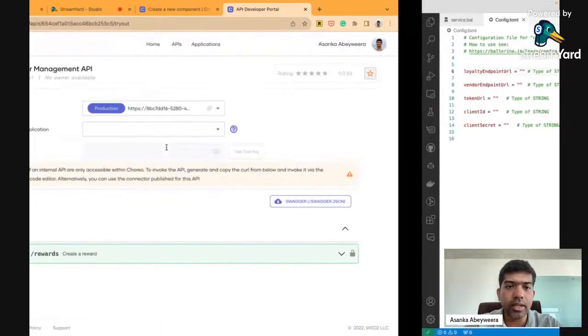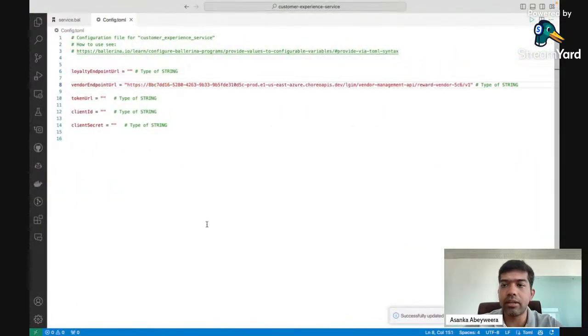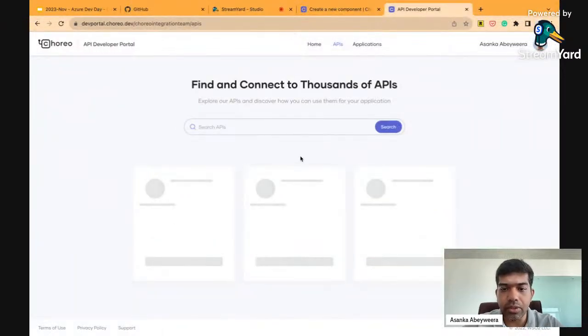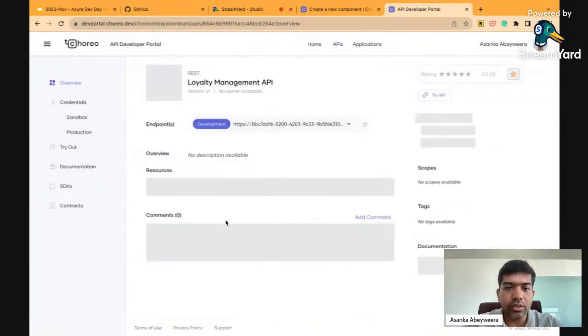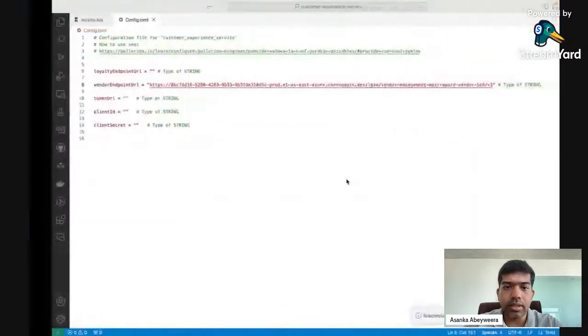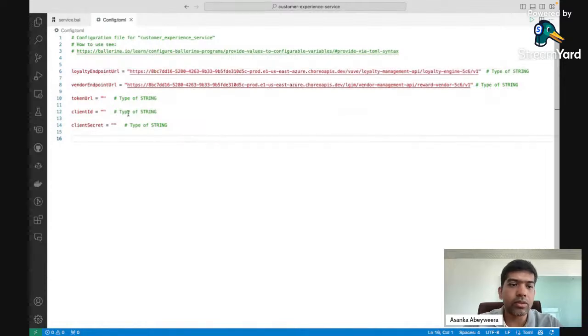Sorry, this was the vendor management. So we have to paste it here, vendor management endpoint URL. And then we'll go back and find the loyalty endpoint that we want to call. So the loyalty endpoint, and we'll get the production URL from here, and then copy it here, paste it here. So we need three other parameters. How do we do that?